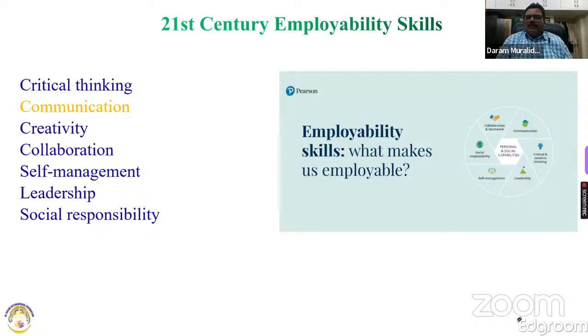So the total concept of this program that we have targeted is to identify the 21st century employability skills. Out of the skills that we have listed here, communication is important. It is not the only one, but it is one of the important skills that need to be acquired in the 21st century. Along with it, there are critical thinking, creativity, collaboration, self-management, leadership, and social responsibility. Each one has its own importance. And now we are focusing only on the communication part.